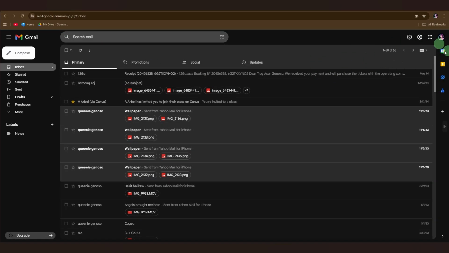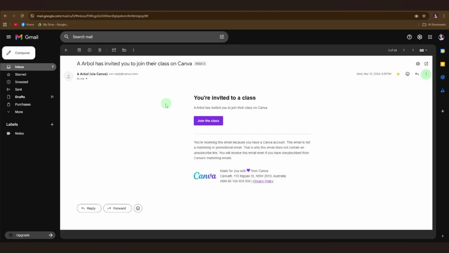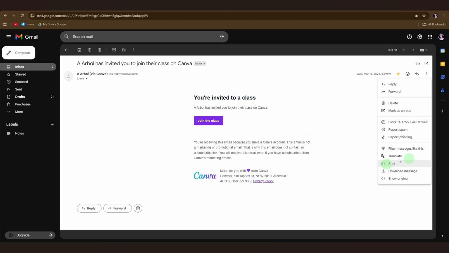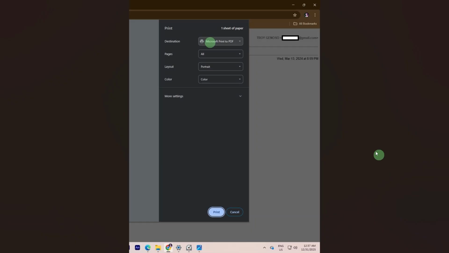Open the email you want to save. Click the three dots more icon in the top right corner of the email. Choose the print option from the menu. In the print window, click the destination. Then choose Save as PDF and click the Save button.